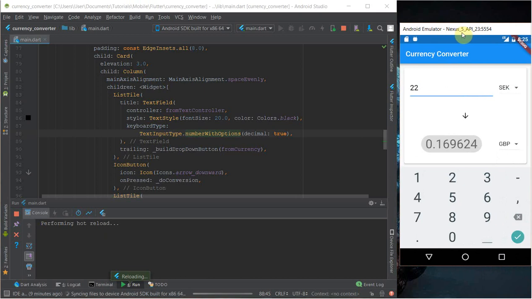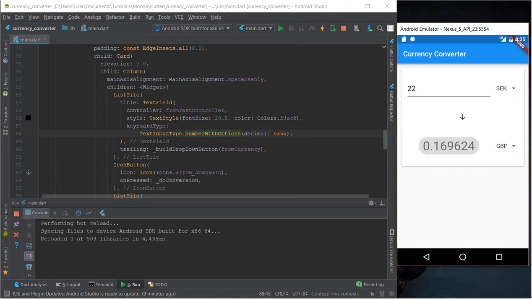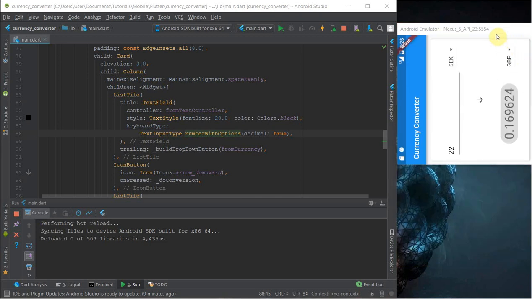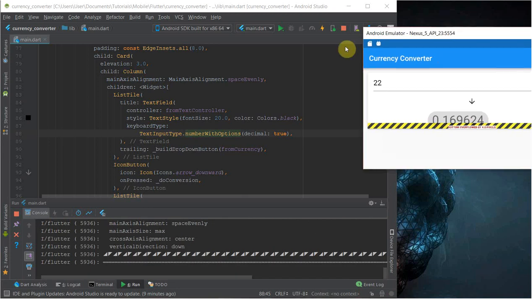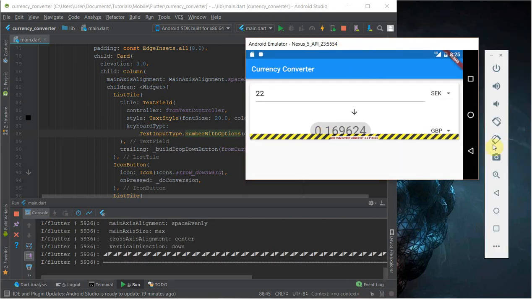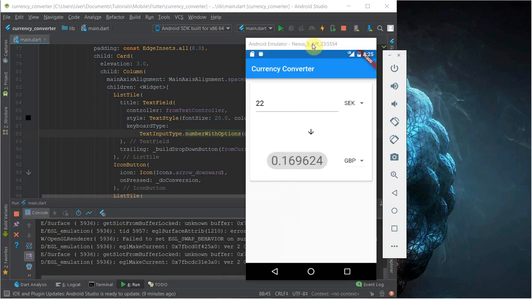I would also probably in future videos, if I would add anything to this, I think if you currently rotate this, it's not going to be looking too good. Let's just try that. It's going to overflow. Yeah, so you can see the overflow. Probably in a future video, I would show you how to make it responsive.